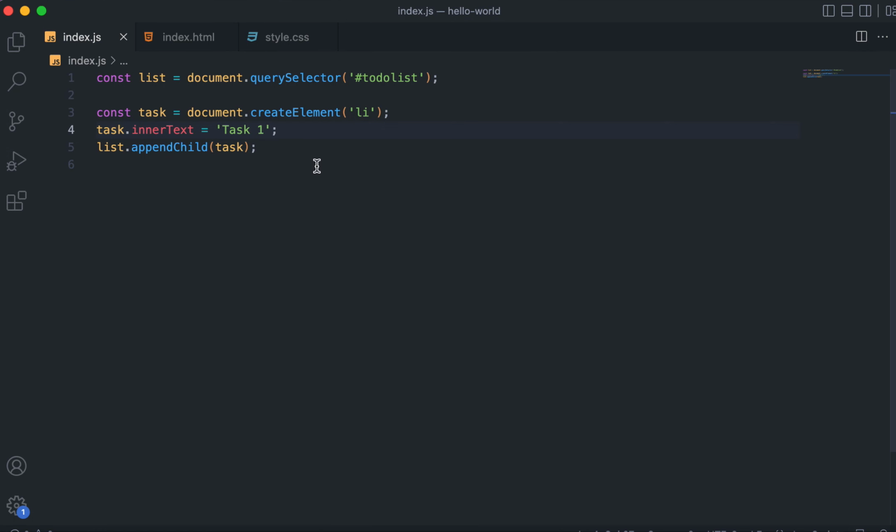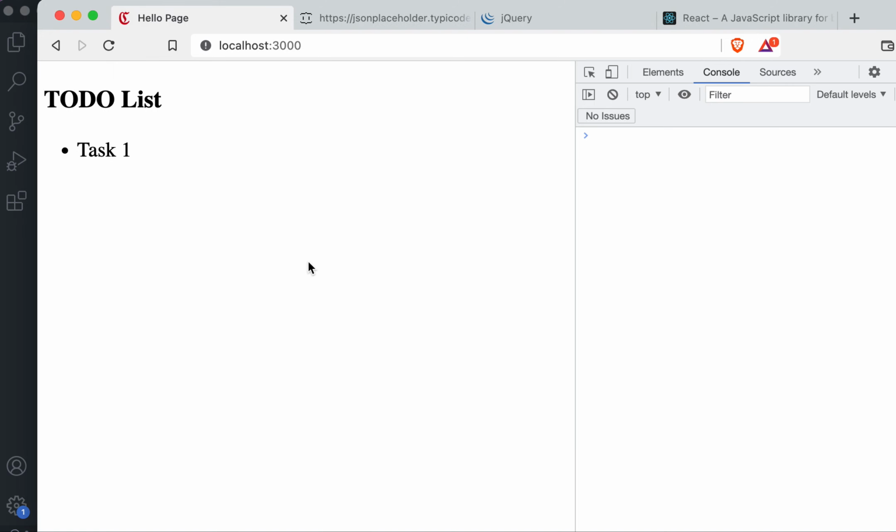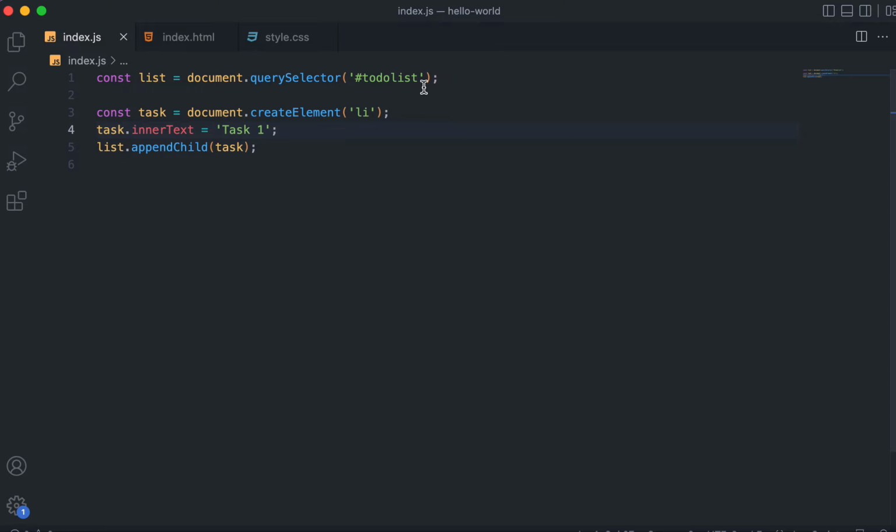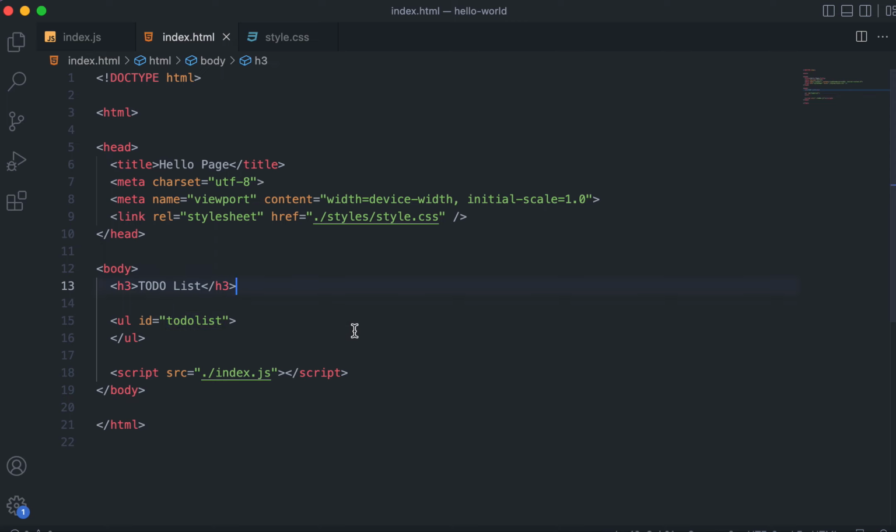In the same manner, if we do it again, then task 2 will be added, but that is not what we want, right? We want to take this thing as a user input. So let's see how to take the user input.